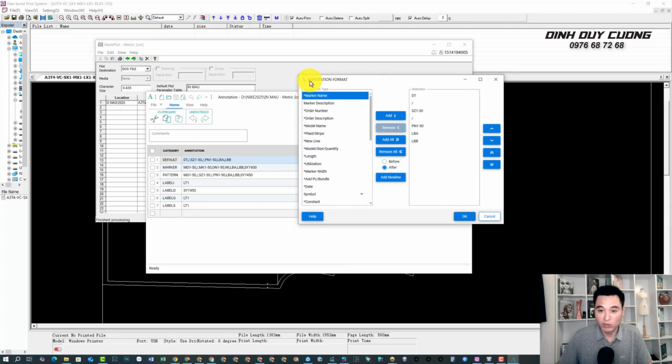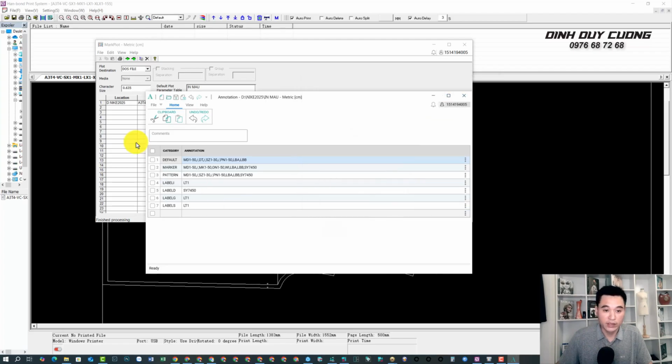At this point, you will see a table called Annotation Format. Click on the row labelled Model Name for me. Click Add. If the model name row moves down to the very bottom, you will move it back up. If you want to separate it into another row, click New Line, then Add for me. Like this, it has added a new row, and then you click OK.